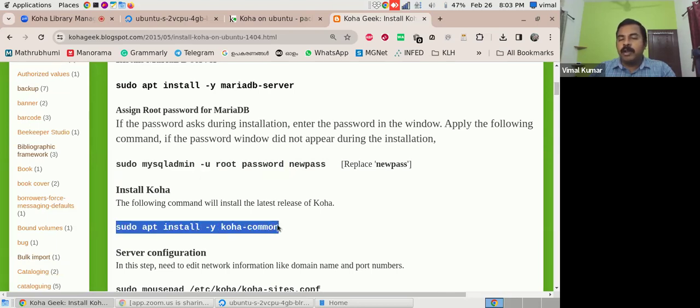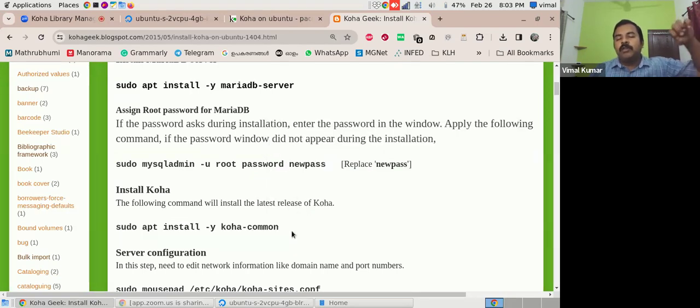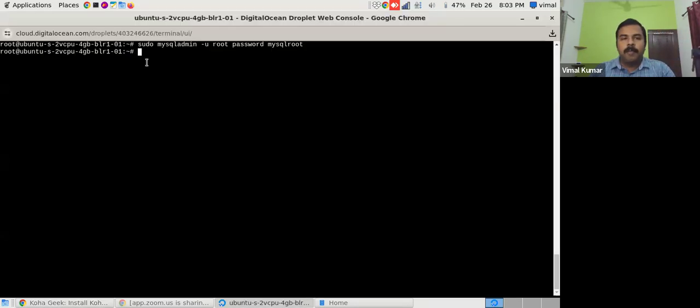Next is the command to install Koha software. We are going to install Koha software from the official repository. Paste. The software name is koha-common. Enter it.